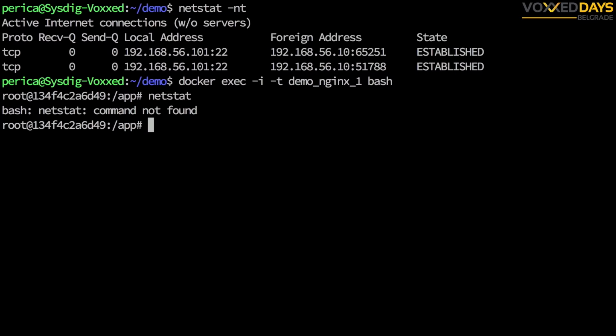Well, we have hit another nice property of containers: they are lightweight. We don't package a bunch of stuff inside. We have just a bare-bones minimum of things inside the container in order to make it lightweight.